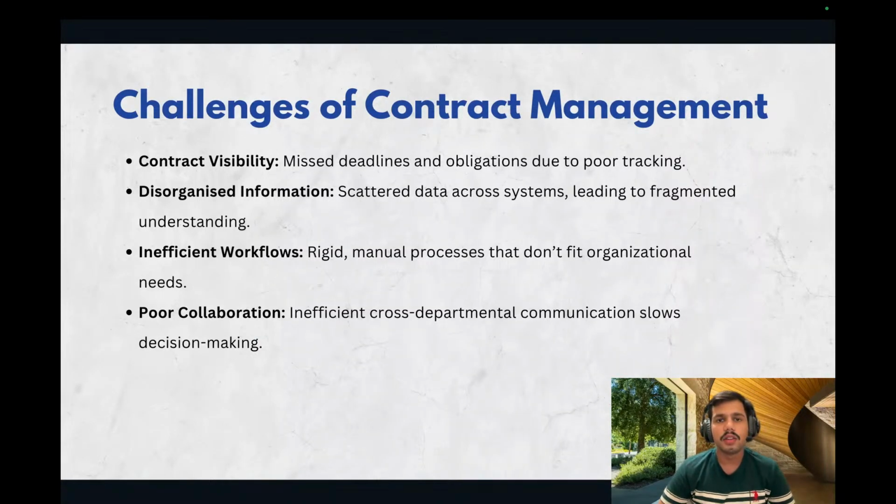The first challenge that I have listed here is contract visibility. If I'm not using any dedicated tool to manage contracts, you may face the challenge of visibility of each and every contract that you have created. There should be proper visibility to fulfill the requirements and the obligations that you may have fixed, and the deadlines. You must meet the deadlines that you may have set. For that, you need a dedicated dashboard or a centralized platform where you can track your progress and the status of the contracts very seamlessly. So this is about the visibility.